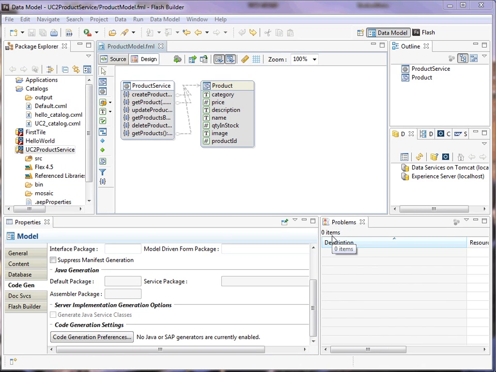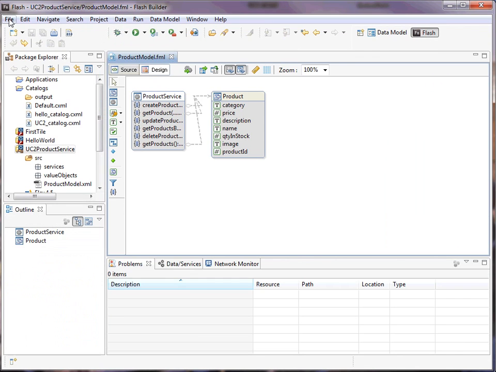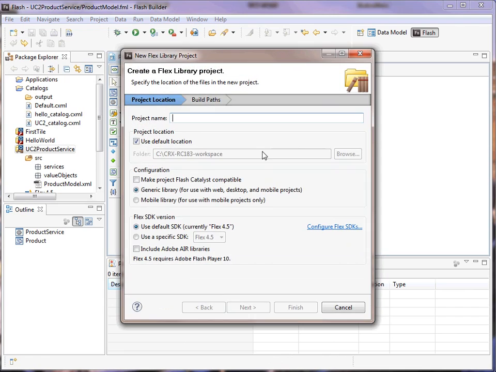For our purposes, we don't need to actually deploy this model. We just need the code that gets generated from it to access the data service that already exists on the server. So to do this, we just simply click the code generation button, and it's generated. Since this is going to be a composite application service, we need a product interface library. So let's just set that up. Go to Flash Perspective, New, Flex Library Project, and we're going to call it Use Case 2 Product Interface Library, and we'll just finish it.